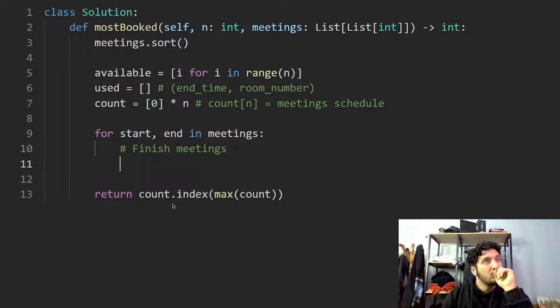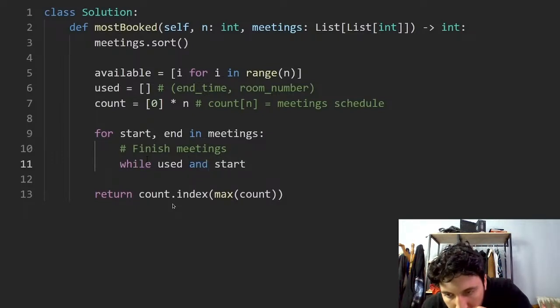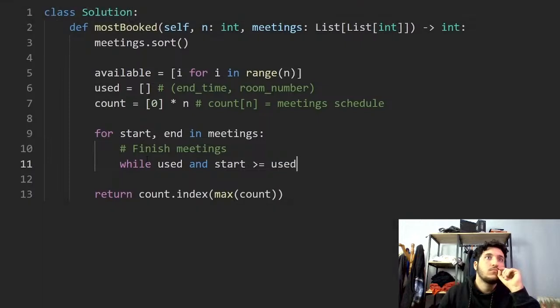It's possible that our used heap is non-empty. While that used heap is non-empty and the start time of the current meeting is greater than or equal to the first element of the used heap, we're getting the first pair in the heap. This is the root of the heap, which is the minimal. It'll tell us which meeting has the smallest end time.